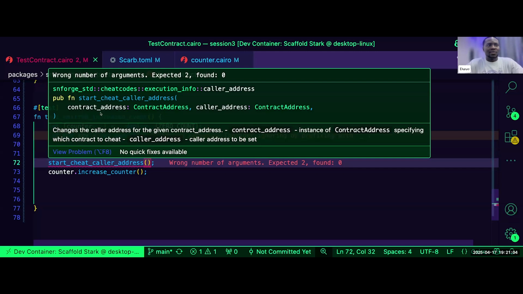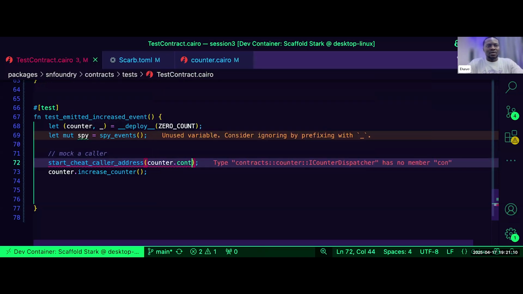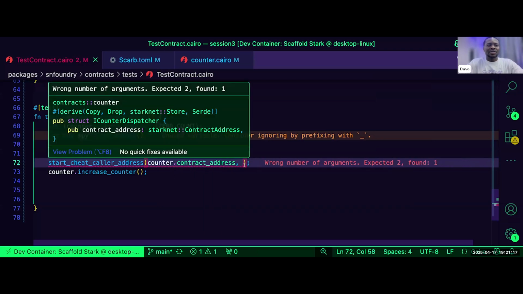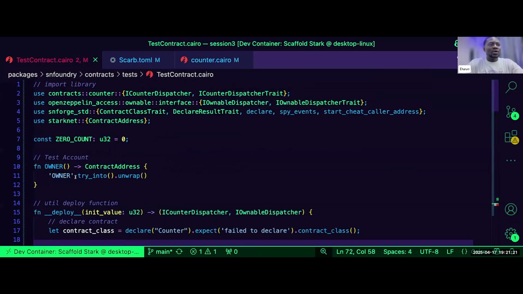You can see that in here, we're getting a contract address and the caller address. In our own case, we're calling what? Counter dot. Counter gives us a method called contract address. This is how we target the address of the counter contract.